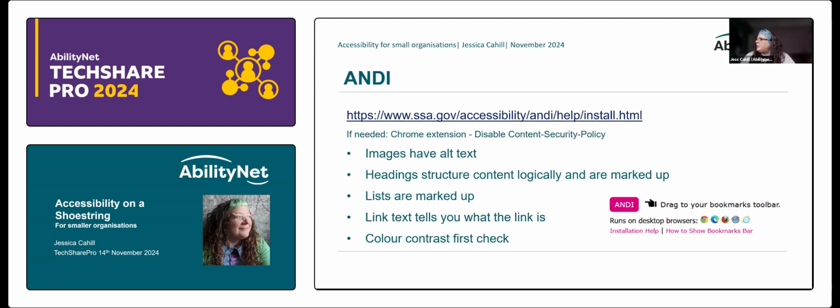So it's actually just a bookmarklet. It's not an extension. You just drag it into your bookmarks bar, and then it's always there when you need it. So you can use Andy to check that your images have alternative text. As we've seen, you can use it to check that your heading structure is logical and that your headings are actually marked up. Your lists also need to be marked up, and it can check for that.